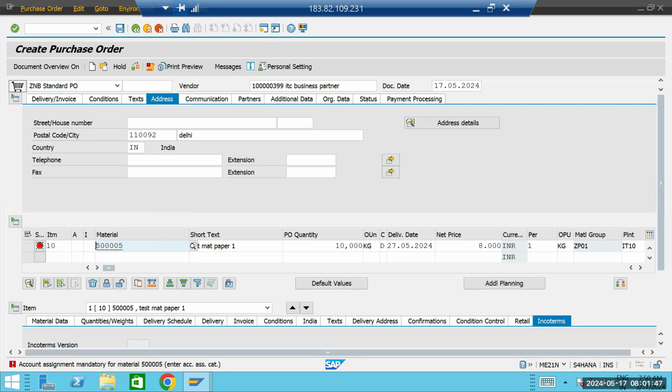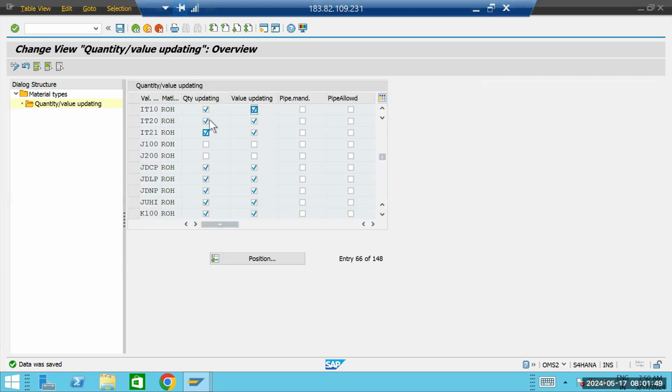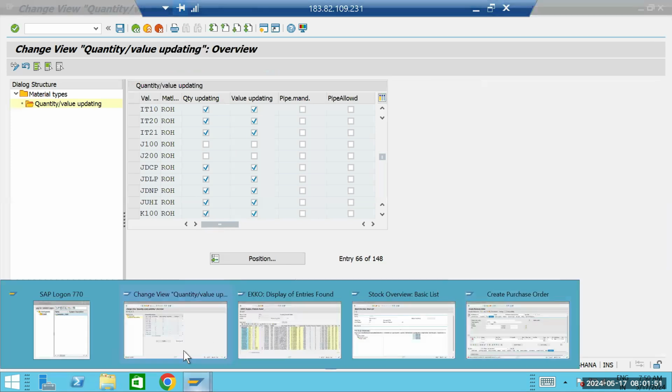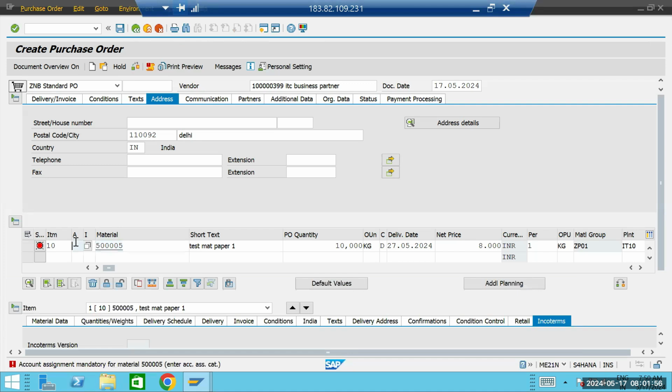So if you are not checking this quantity update and value update, then you have to select an account assignment category. Okay, what is the account assignment category? The account assignment category is basically a cost center. Okay, a cost center means it is an area.